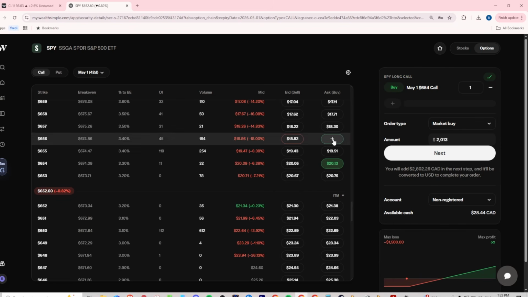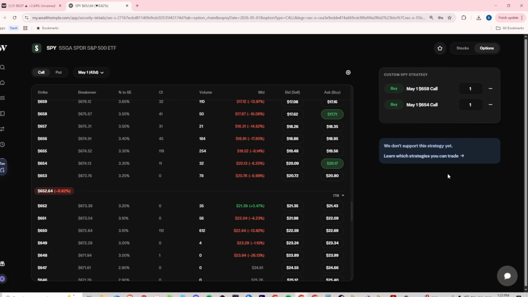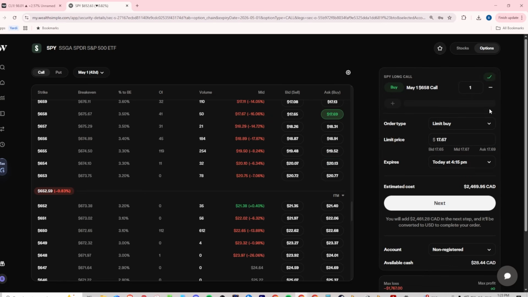Let's say I click, I'm not interested in this anymore. I want to click on the 658 strike. So you click here, and then what is this? We don't support this strategy yet. It's a custom SPY strategy. This is what I'm saying. It's a little quirky. You have to work around these features. It won't let you click on both at the same time. You have to delete the old one. So I can delete the old one, and this is the new one currently.